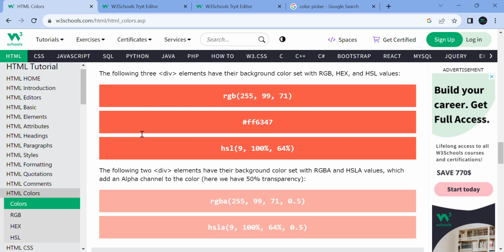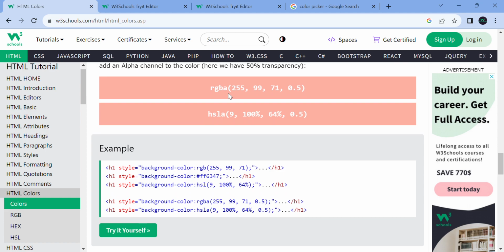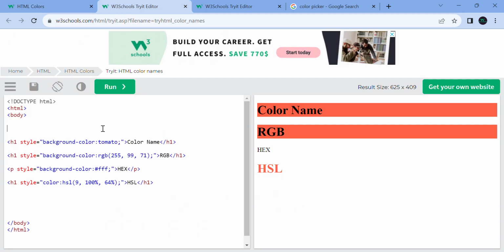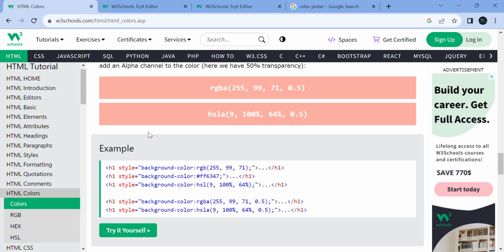I hope you understand all these color values. The next one is RGBA and HSL. What is A? The A is defined as alpha. Over here we have the RGBA, so the A is alpha, meaning red, green, blue, and alpha. The alpha works based on opacity.